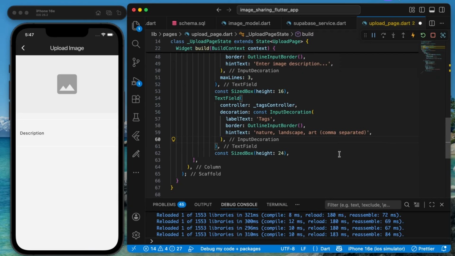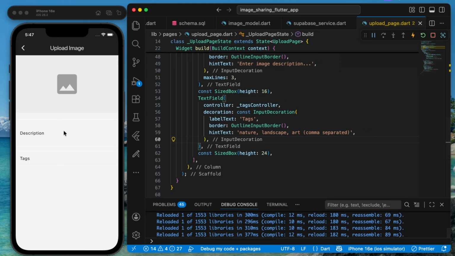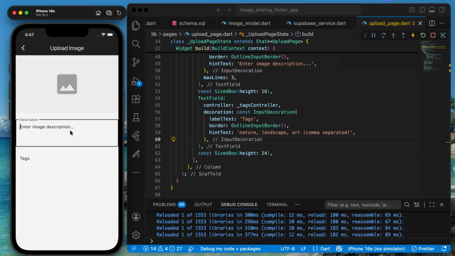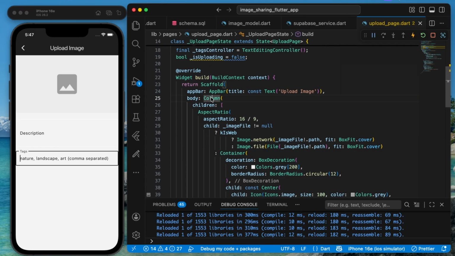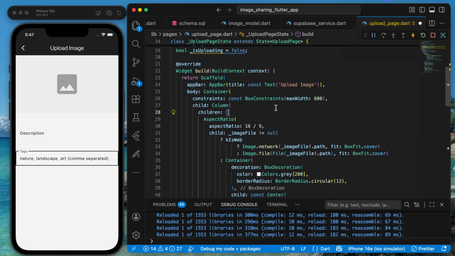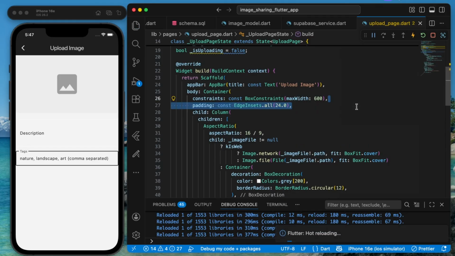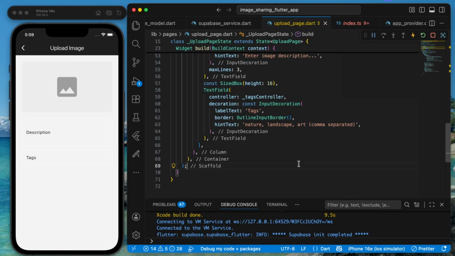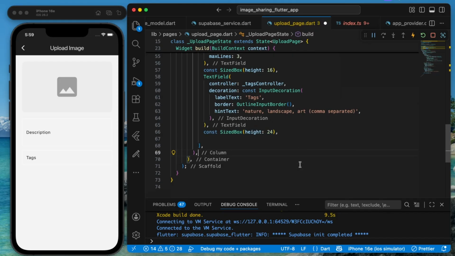Again, a SizedBox for height, and now it is something like this. We have two text fields. To make it better, we can wrap this with a Container, set constraints to BoxConstraints, maxWidth to 600 and padding to 24. Now it's okay. After the text form field, we'll be having a SizedBox of height 24 for some spacing.